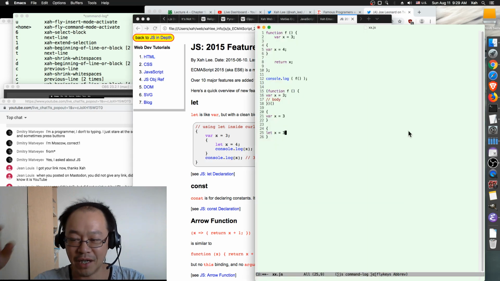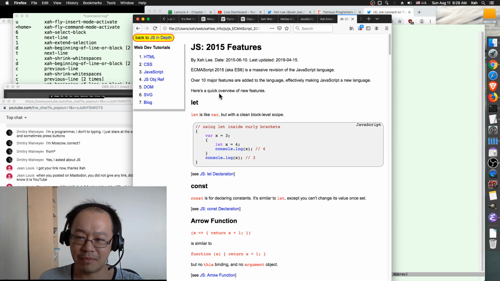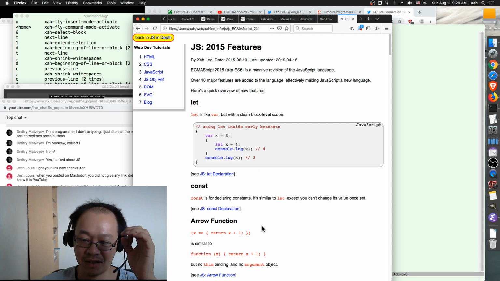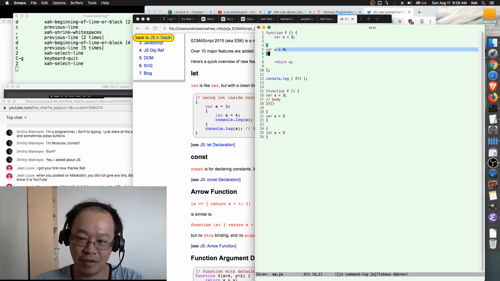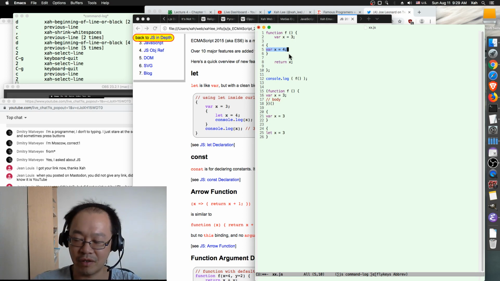So anyway, what was I saying? So yeah, if you do not care about backward compatibility, you can always just use 2015 features, like whatever it replaces. For example, var. Typically, it's recommended you never use var unless you are coding for very old browsers.